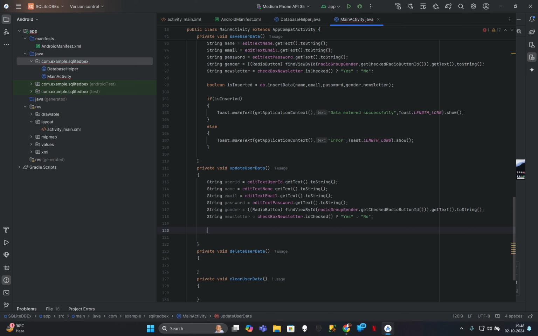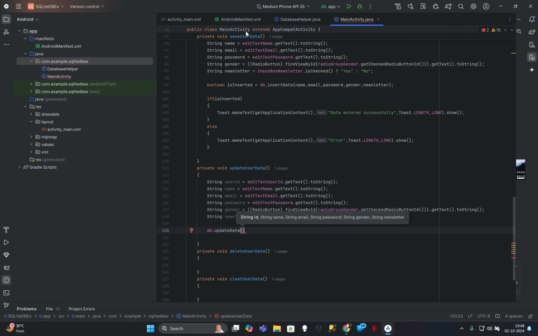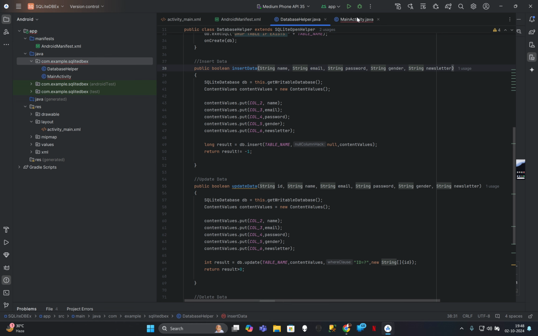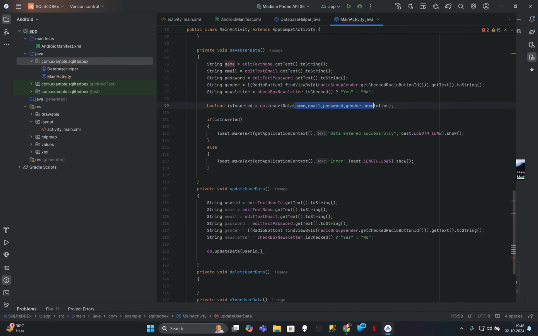So let us first insert the data. I'll show you that, db.updateData. Now what is this calling? This is calling the method over here, this updateData method. So updateData, what should be there? userID, comma, all the values that we had inserted previously. So all these values, I'll just copy paste them. Again, this value which is there, I'm going to store it in a boolean variable to check. So this will again be like this, boolean isUpdated.